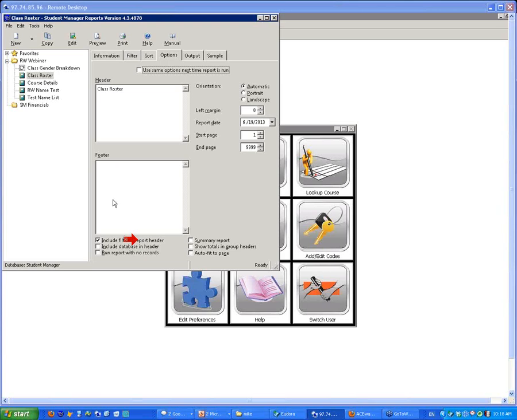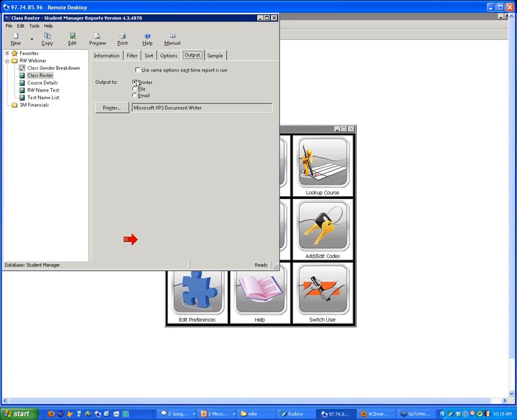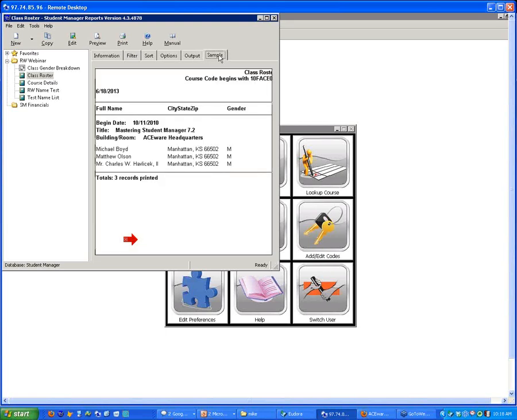All right, so the idea is this is the header footer that is similar to the Student Manager header footer, only a little different, more of a drag and drop approach. Output options, again, you can send it to the printer, you can send it to a file, send it to an email. We're actually on a remote co-located machine, so I don't have a printer on that remote machine.